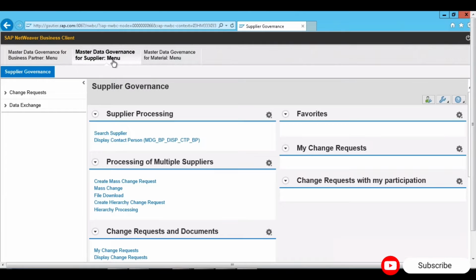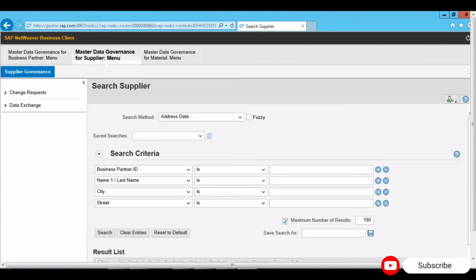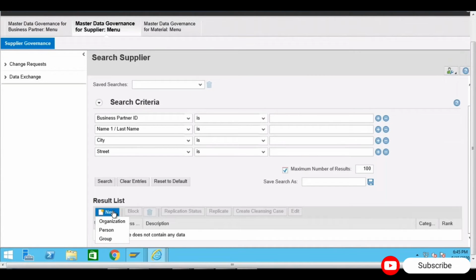So this is the supplier governance launchpad. So I go to the search supplier governance. So here we can basically manage the suppliers. So now I'm going to click here on New.